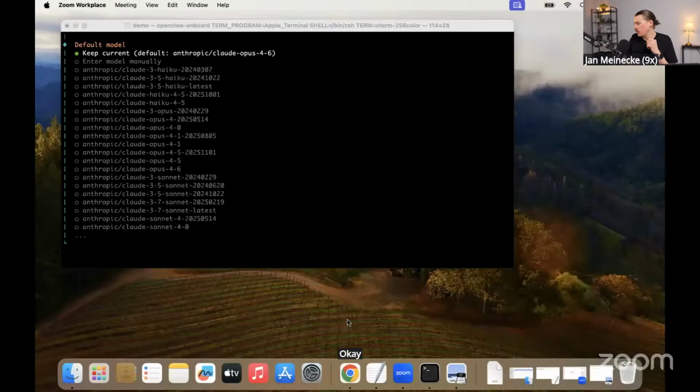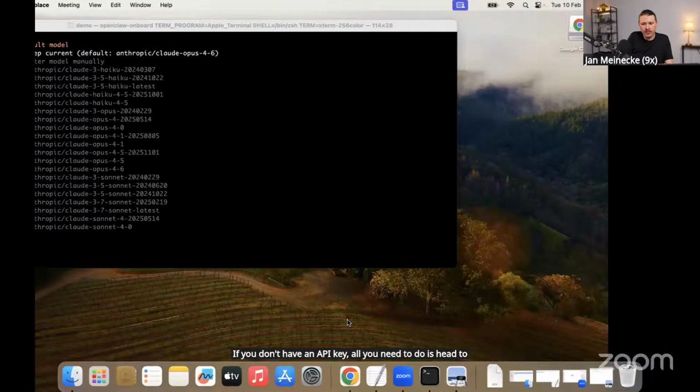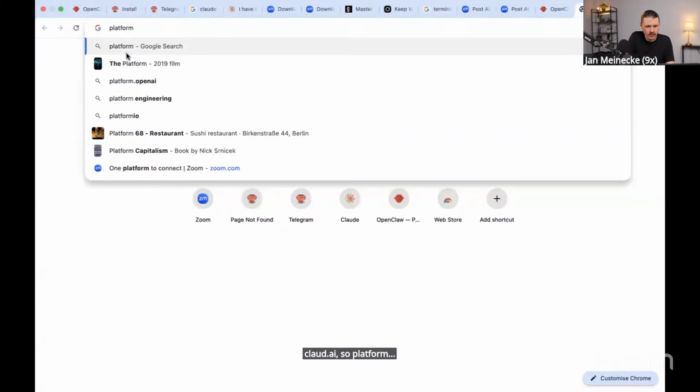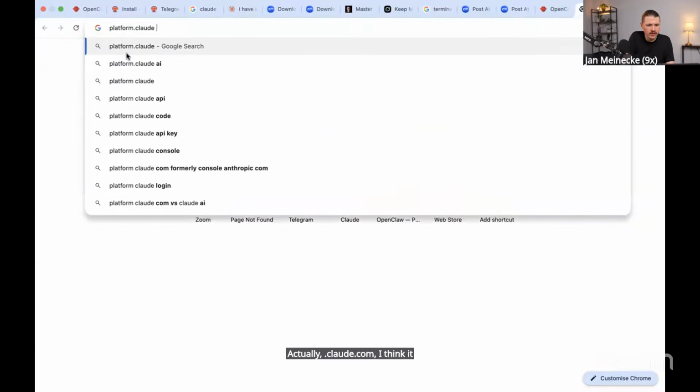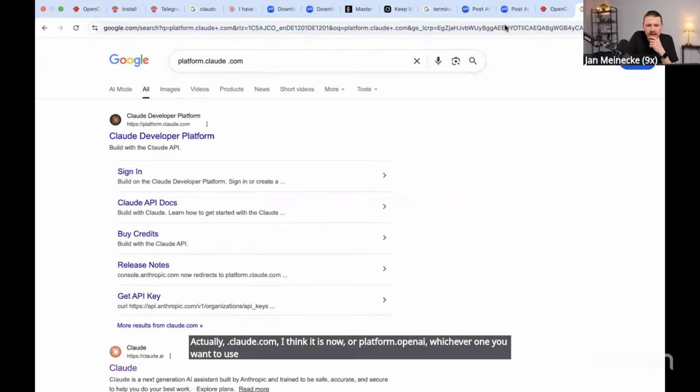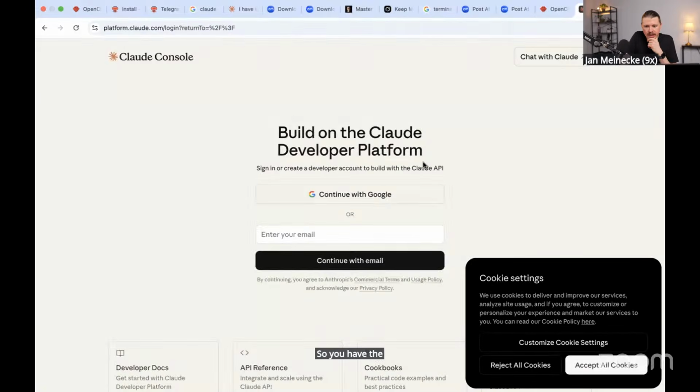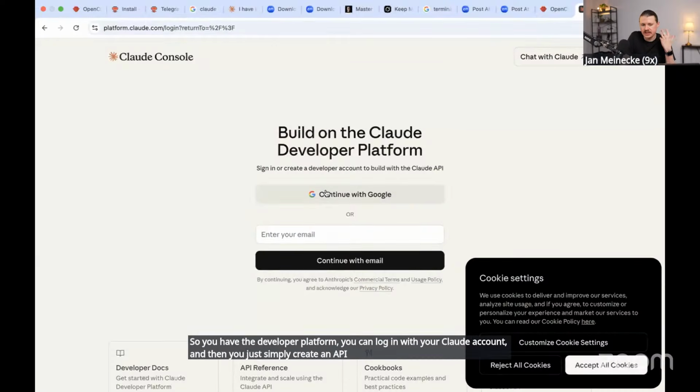Okay, cool. So all I did there was paste in my API key. If you don't have an API key, all you need to do is head to platform.claude.com, I think it is now, or platform.openai, whichever one you want to use. Zoom's making it very hard to see the box here. So you have the developer platform. You can log in with your Claude account, and then you just simply create an API key. You will need to give it credits.